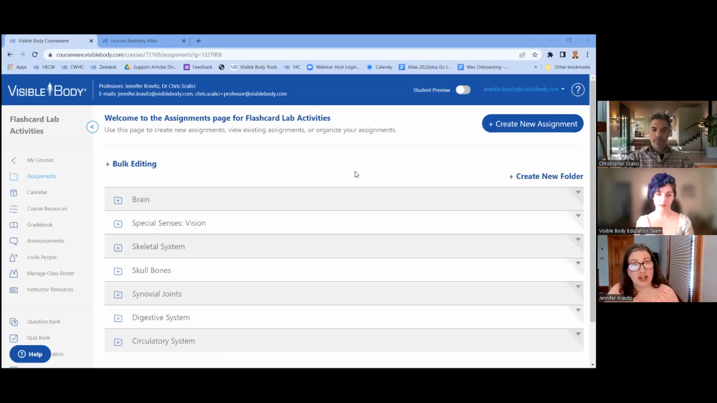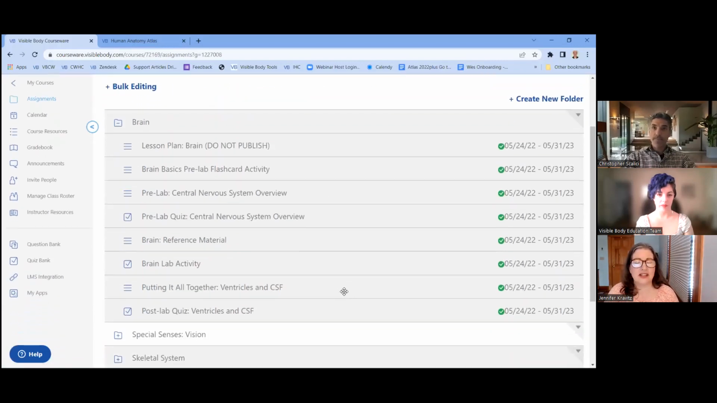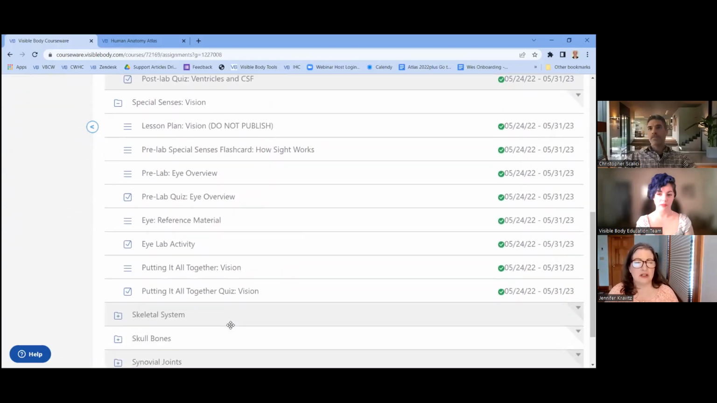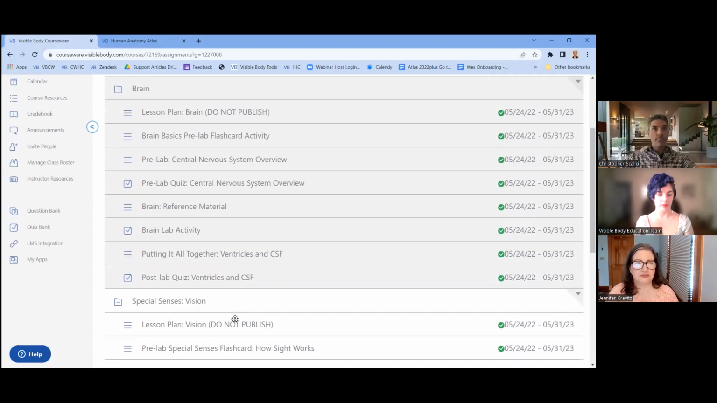So what I've done is I've created a course here in courseware. I called it Flashcard Lab Activities, and these are the folders contained in my course. Each folder has a variety of assignments, in the same format as if this were a lab course. We followed that pre-lab, lab, and then post-lab or homework or post summative assessment style. So you can see that's how these are all planned out.